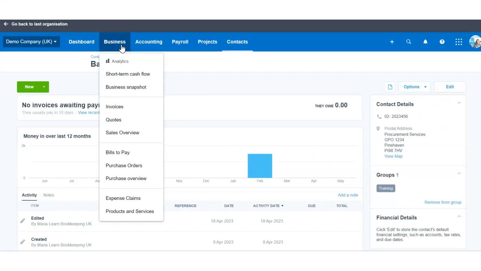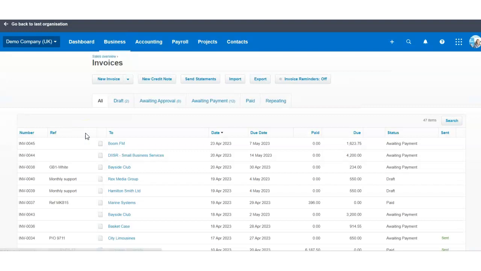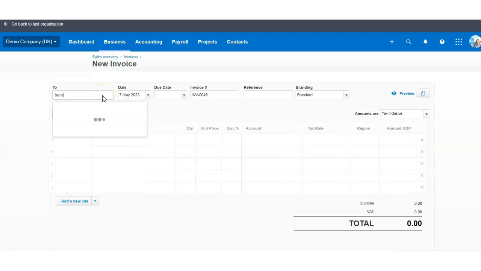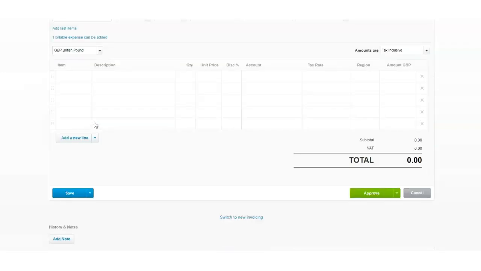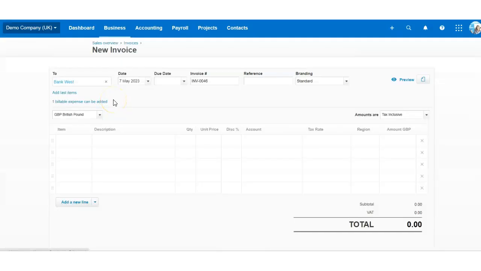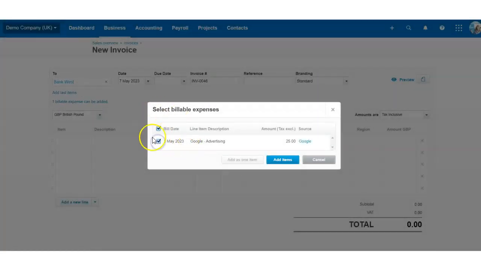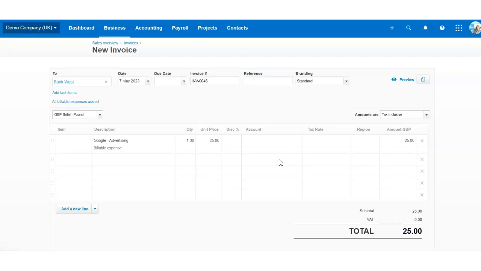Let's now have a look at the invoices and create a new invoice for Bank West. When you create an invoice for the customer with billable expenses, Xero will trigger the following information. One billable expense can be added, and what you need to do is click on this link and then select the item that you want to add and simply add the item. And this is how you add the billable expenses to your customers.